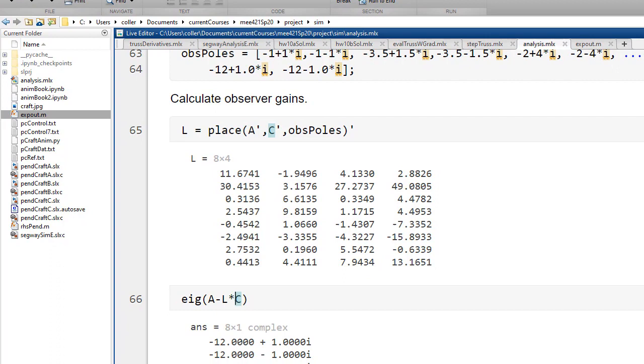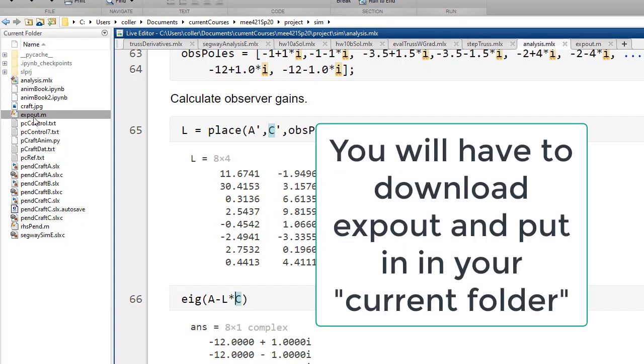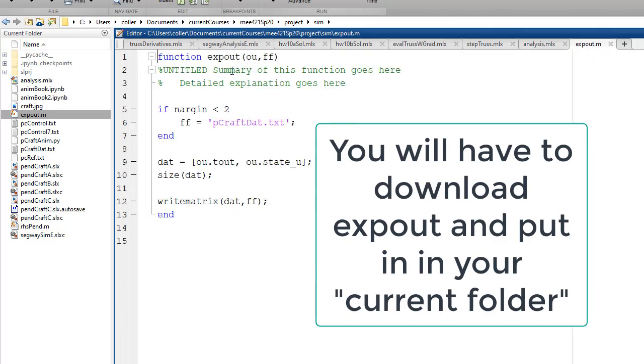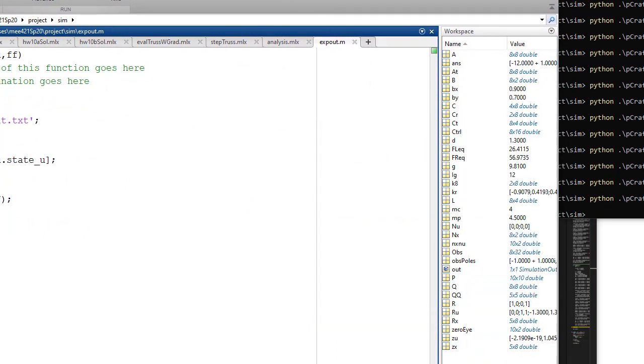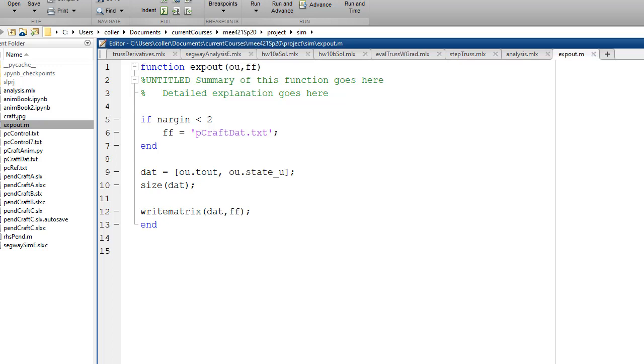So there's another file I'm giving you. It's called expout. And expout is this function right here. It has 2 inputs. One is the out file. The out file is this thing I just pointed you to, this thing called out. And the other is the file name that you want to save the data from your simulation in. If you don't give it a file name, it will choose the file name pcraftdat.txt. Again, you can change this by specifying a file name.